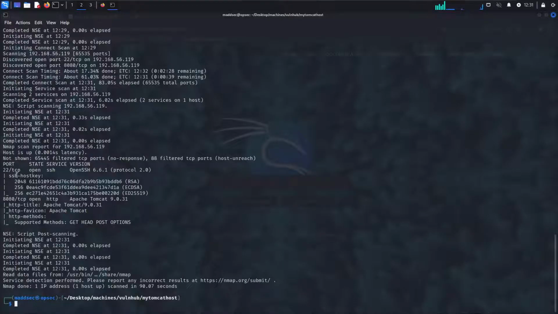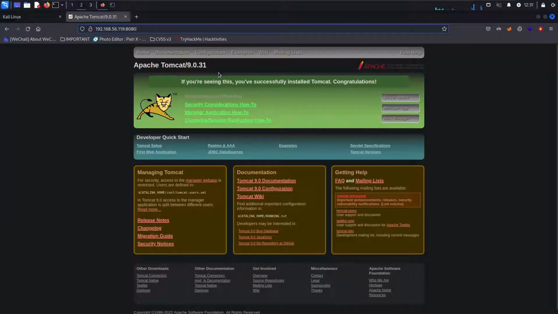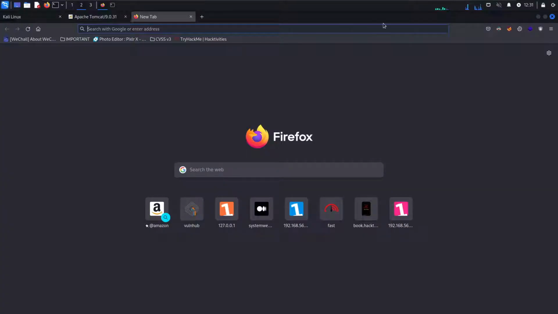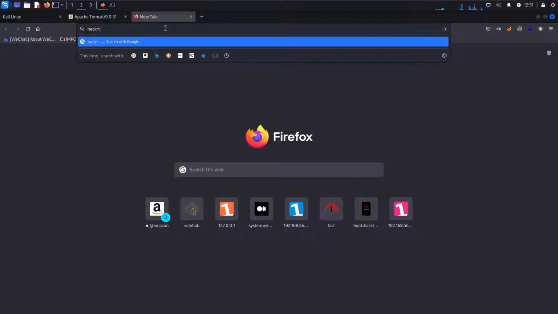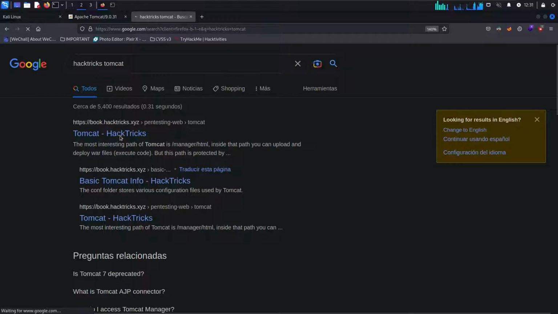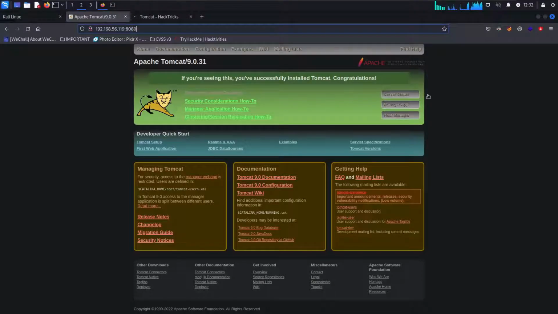So we have port 22 OpenSSH and 8080, which is the default port for Apache Tomcat. If you haven't worked with Tomcat before, I recommend you find the Tomcat entry on HackTricks. So let me just switch over the other adapter, and you'll see a lot of information, a lot of tools, a lot of commands you can run when facing a Tomcat machine on your pentest engagements.